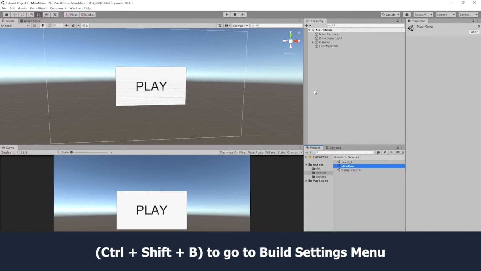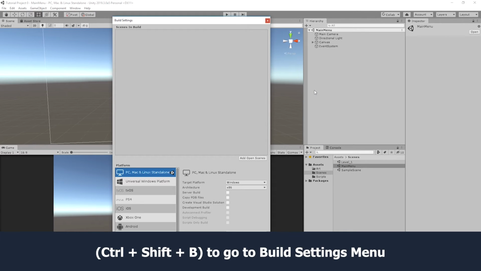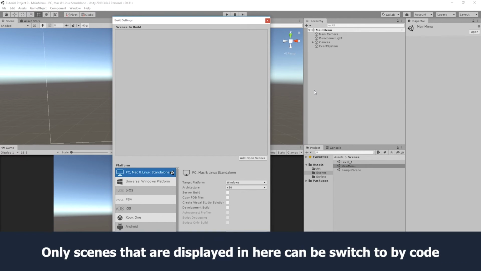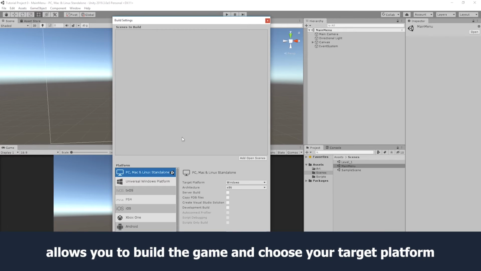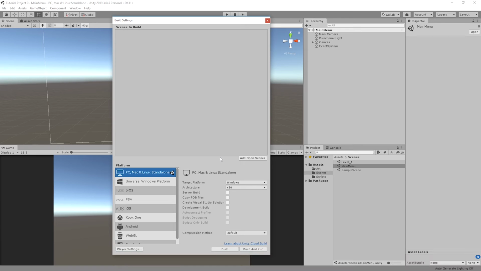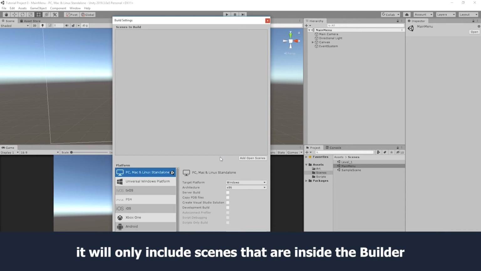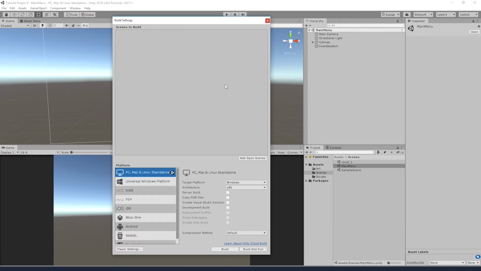If we press Ctrl-Shift-B, we get this new menu called the Build Settings. Only scenes that are displayed in here can be switched to by code. And what this does is it basically lets us build the game like an EXE, if we were building this to send to a friend or to put on Steam or anything like that. Of course, for PC, that's what we have selected here. And when we do build it, it will only include scenes that are here. So for that same reason, we can only switch to scenes that are displayed in here.